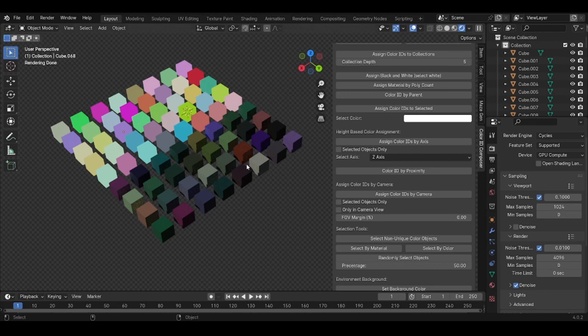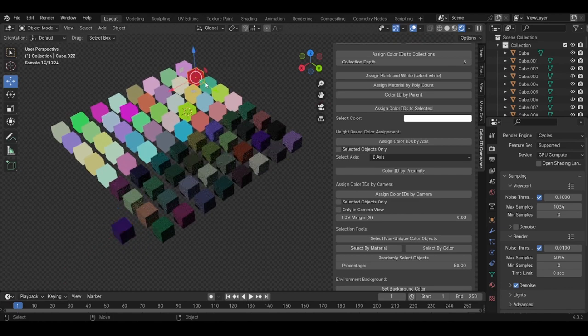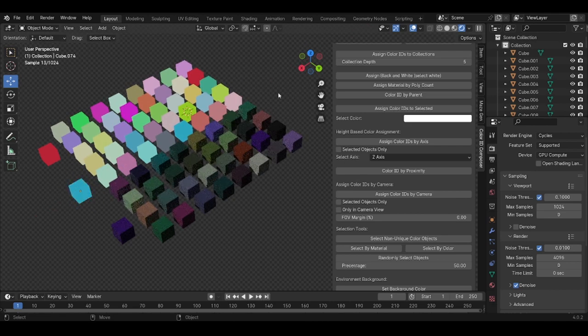Select non-unique color objects. This operation will search through the scene and select objects that are defined as non-unique. This means objects that have the same RGB value as another object. The purpose of this operation is to ensure the scene contains unique color IDs, allowing you to select objects with the same RGB values, so you can then assign new IDs using the previous tools. Let's continue to demonstrate this tool in action.